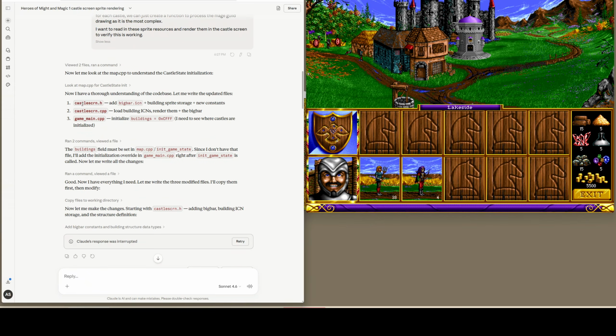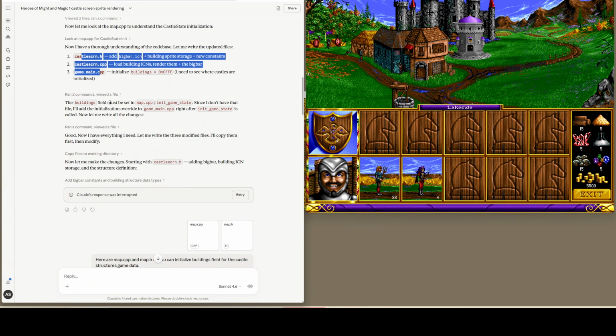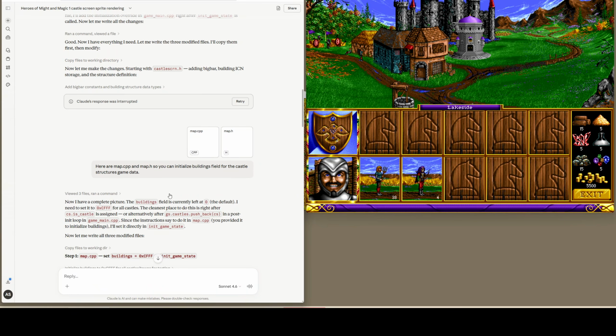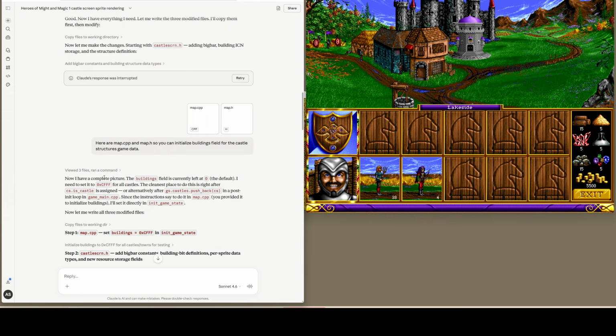It started out saying, yep, I'm going to look at these files, and oh, the buildings field is set in map CPP. And then it's like, okay, I'm just going to add an initialization override. And I'm like, oh, no, don't do that. So I hit stop on the AI, and I dropped in my map files and said, here you go. Now you can initialize the buildings field for the castle structures game data. So it did. It initially was set at 0. It set it to CFFF.